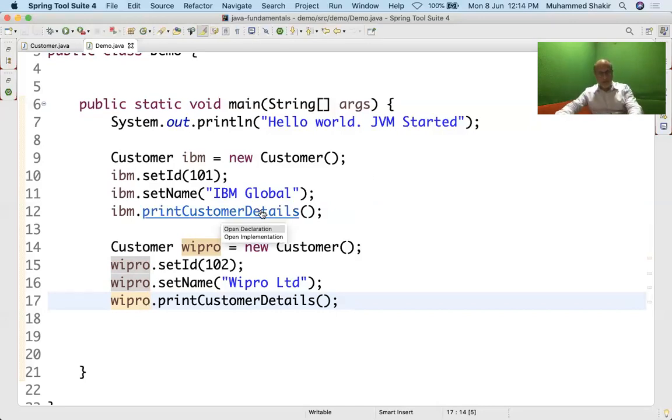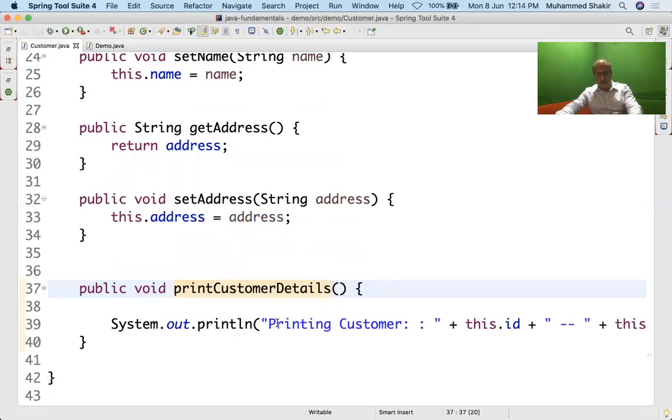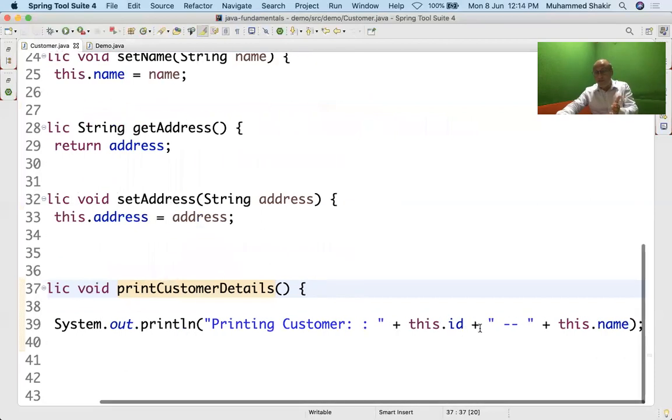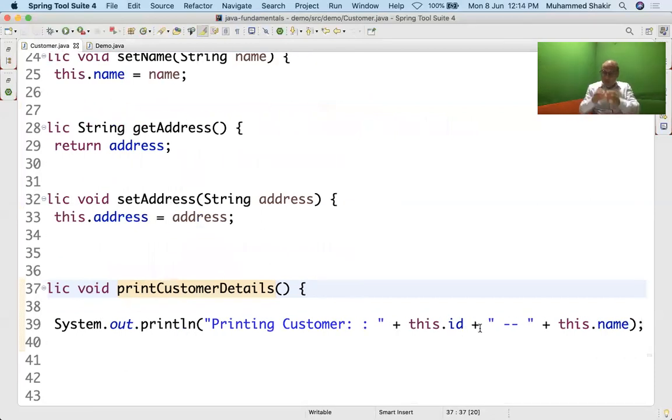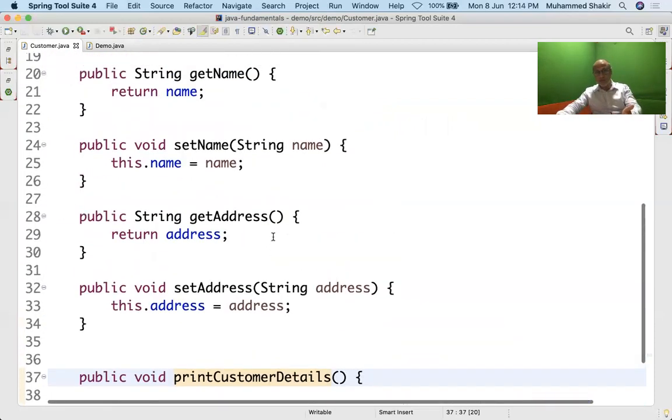So here, when I say print customer details for IBM, you can see this is the behavior which is this.id. What is this? This refers to its own object. This refers to its own self. When I say this dot shirt, it's my shirt that I'm referring to. When you say this dot shirt, it's your shirt that you refer to. When I say this dot shirt, it cannot be anything other than my own shirt, right? So this dot ID refers to the object that is created.